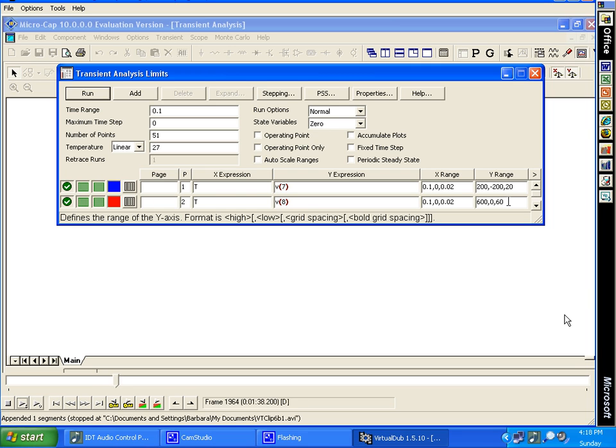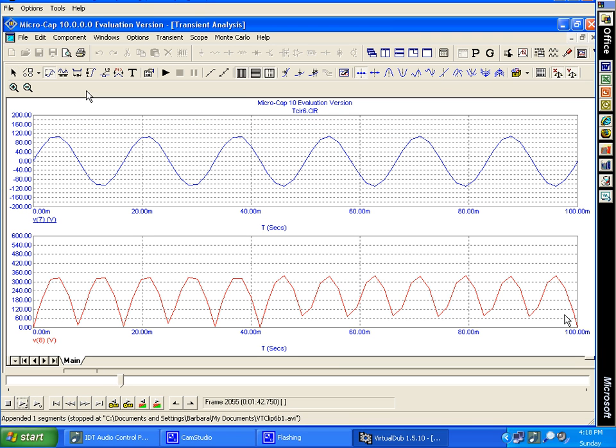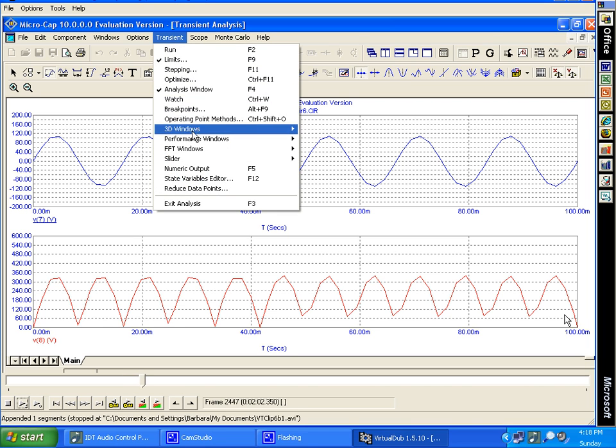So we'll run the transient analysis. And there we see, that's the signal going into the transformer. That's the rectified signal coming out. When you double-click on the switch, you'll see the effect of the capacitor on the circuit. We'll go back to the input schematic.